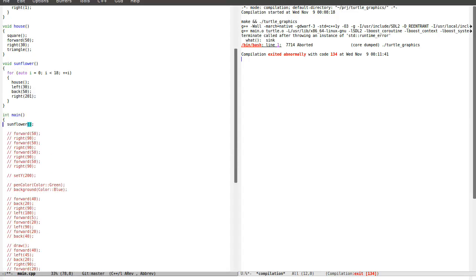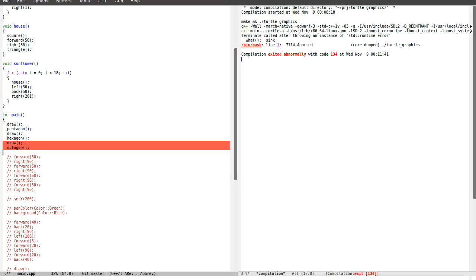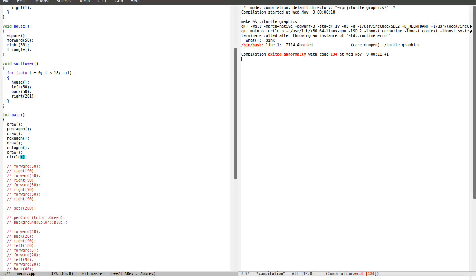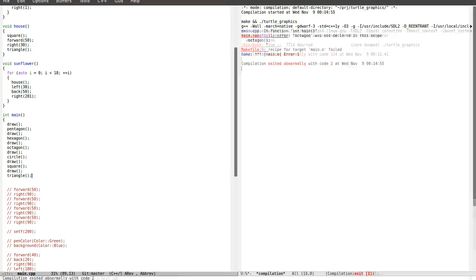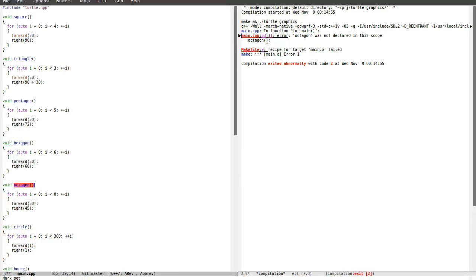So now we can call all of this, draw the pentagon, draw the hexagon, octagon, and circle. And let's put also square and triangle, just for fun. Is it octagon or octagon? So this is the pentagon. This is the hexagon, this is the octagon, and this is the circle.